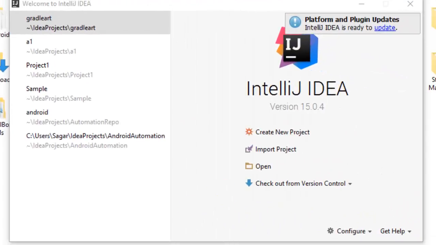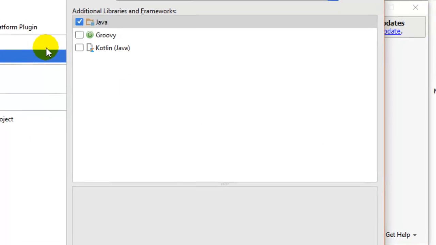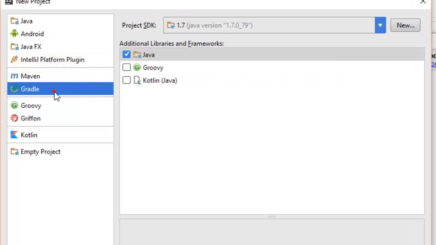In this video I'm going to explain how you can set up a Selenium Gradle project in IntelliJ IDEA. For that, just open IntelliJ IDEA. Notice that I'm using version 15.0.4. Click on the Create New Project button, and this window will open up. Select Gradle on the left-hand side, select the project SDK, click Java, and then click Next.